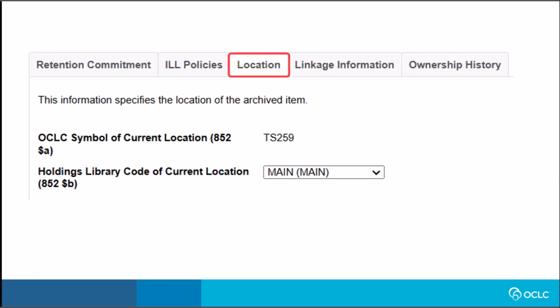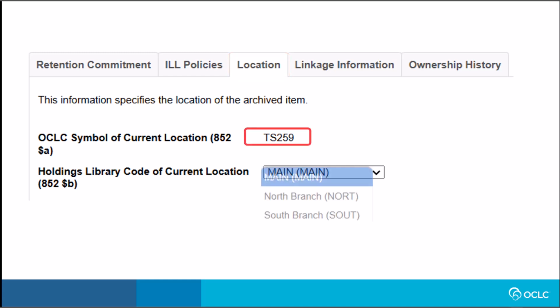The Location tab allows you to create the required 852 field. Your OCLC symbol is automatically populated. Select a holding library code from the drop-down list. If you are unaware what the correct 4-letter holding library code is, please check with your cataloger to avoid incorrect location information in your LHRs. If your library does not use 4-letter holding library codes, then use the default, which is displayed in the drop-down list. For any questions regarding holding codes, contact OCLC support.